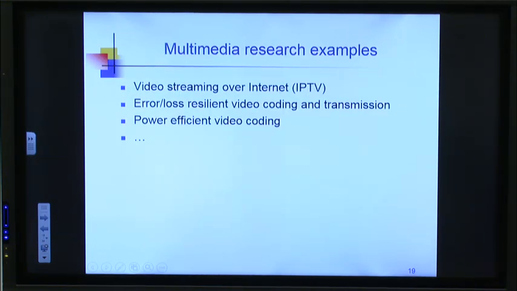And video streaming over the internet. These are some research examples. These are things people use daily, but they don't know there are challenges that we are trying to solve. For example, with video streaming over the internet, there are many challenges that we need to solve in order to increase the reliability and the speed that you will encounter in your streaming.